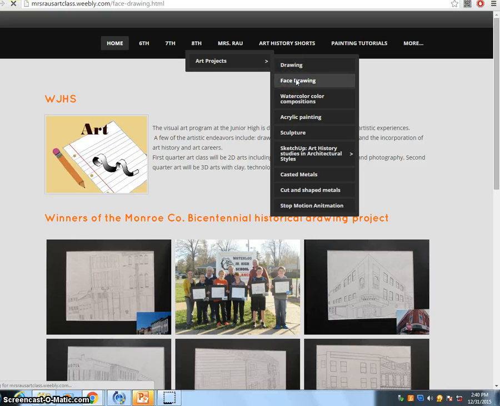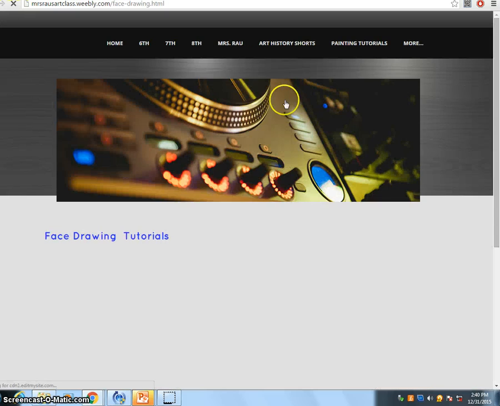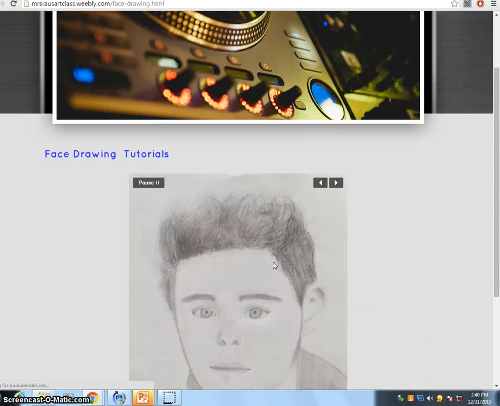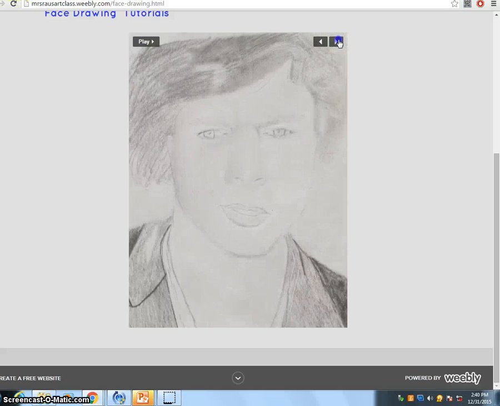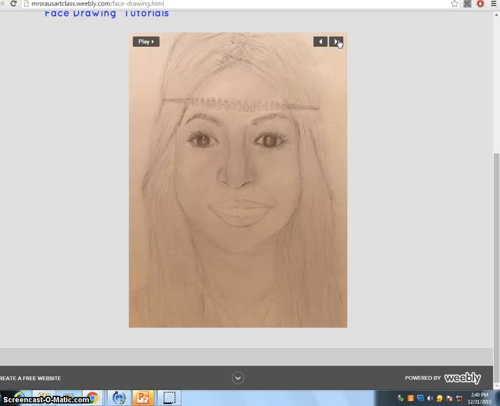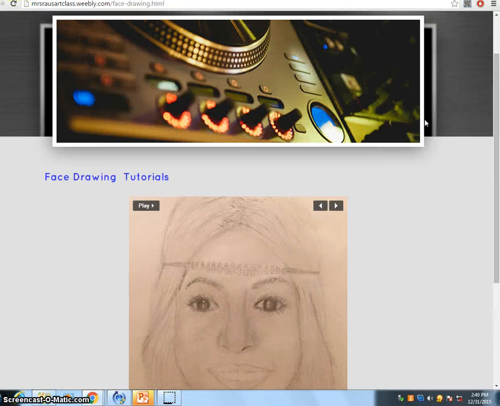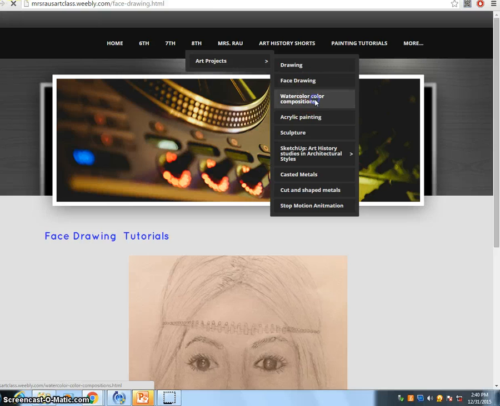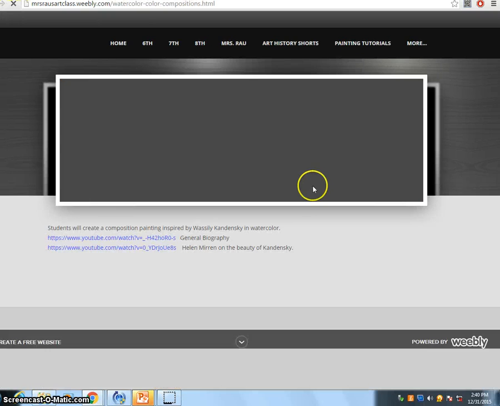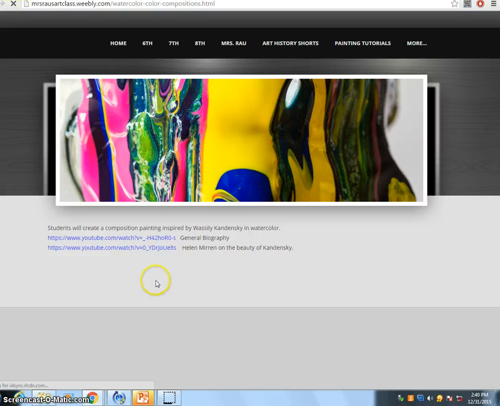So let's go ahead and see what I have on face drawing. For our face drawing, what you'll see is that there are some tutorials that I usually put up here. There's also some different projects that are done, these are student examples of different projects. So if you go on here and look through some of the different projects, you'll be able to see student examples and some videos and things that I have online for you. So let's go ahead and take a little bit more of a specific look at some of your projects.